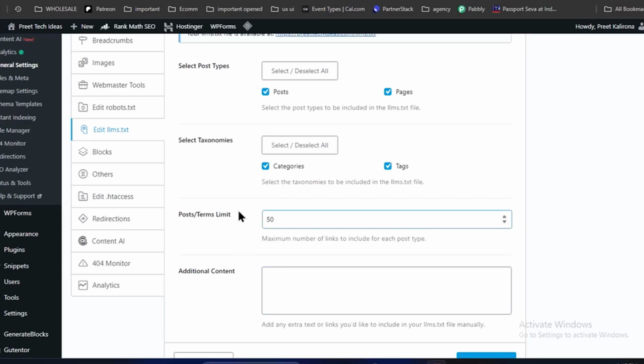For example, if I put 100 here, then for each post type, you can see it links to include for each post type. Each post type means like in the posts, in the pages, in the categories. So every post type will have a limit of maximum numbers, like 100 here. You have to put the value here. By default, it was 50.